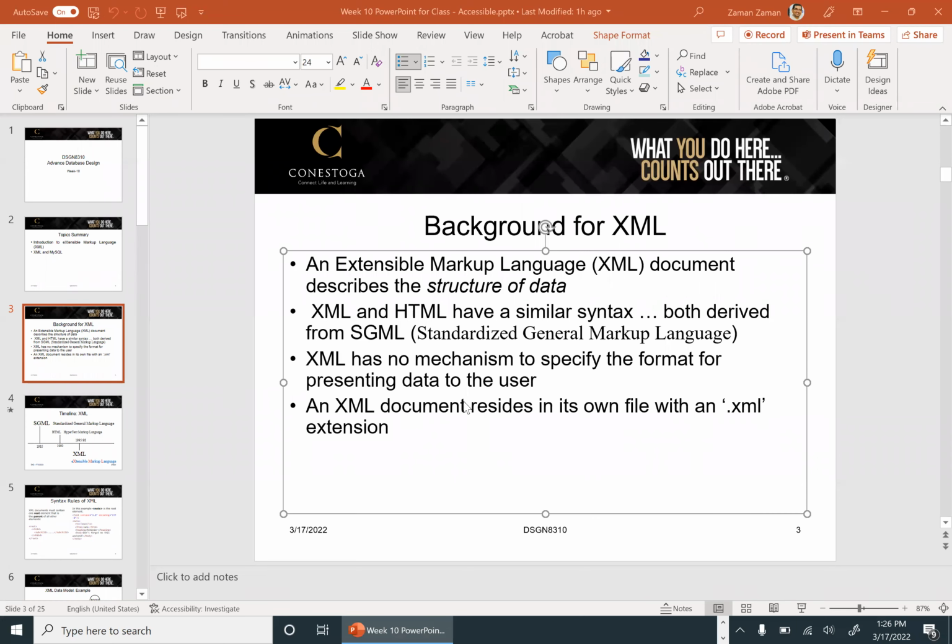All right, so let's know about the background for XML. An Extensible Markup Language, XML, document describes the structure of data. XML and HTML have a similar syntax, both derived from SGML, Standardized General Markup Language. XML has no mechanism to specify the format for presenting data to the user. An XML document resides in its own file with an .xml extension.